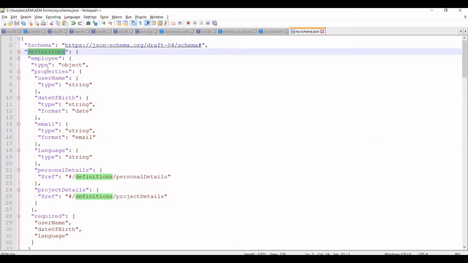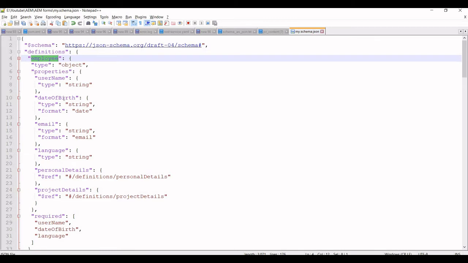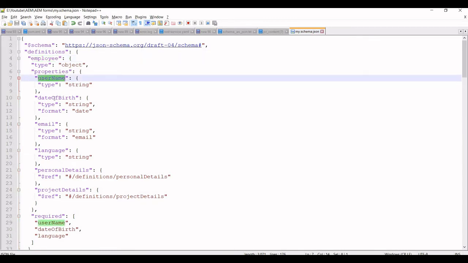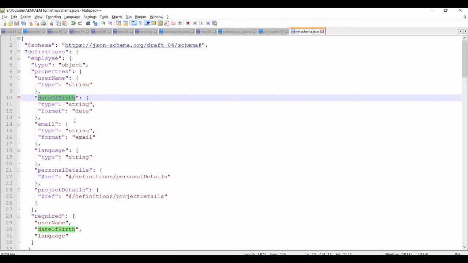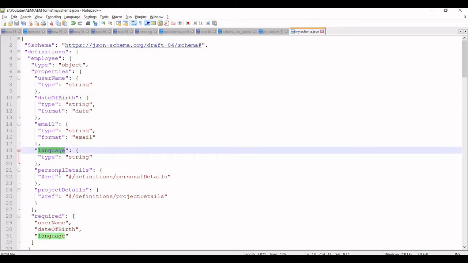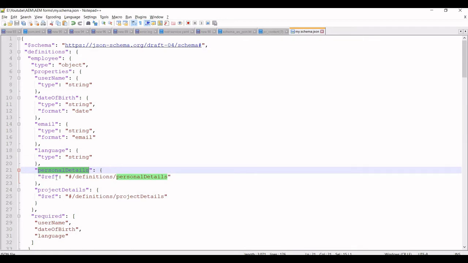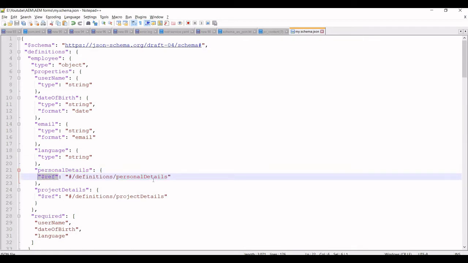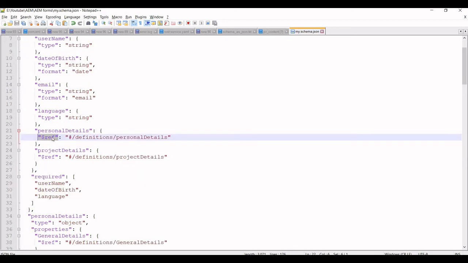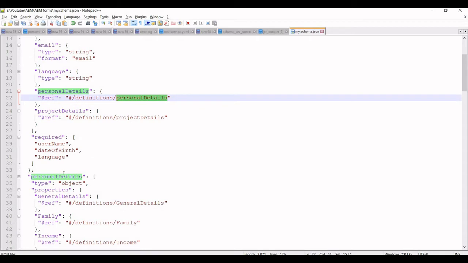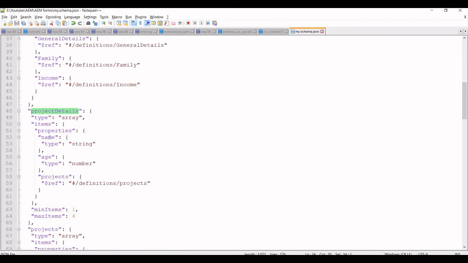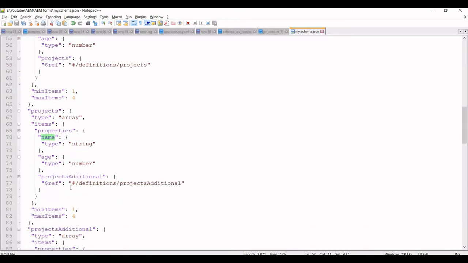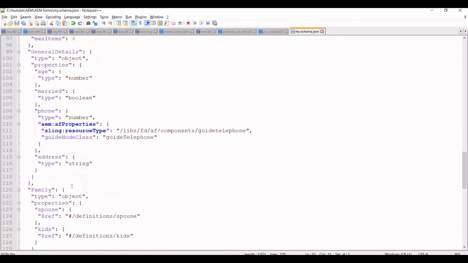The definition is an employee type of structure in which we have multiple properties. For example, username of type string, date of birth of type string and format date, email, language, and then personal details. These are attributes, and we can specify the details below. We can use a reference here, so personal details will just inherit this. Then project details, like name, age, etc. This is how we can create a JSON.